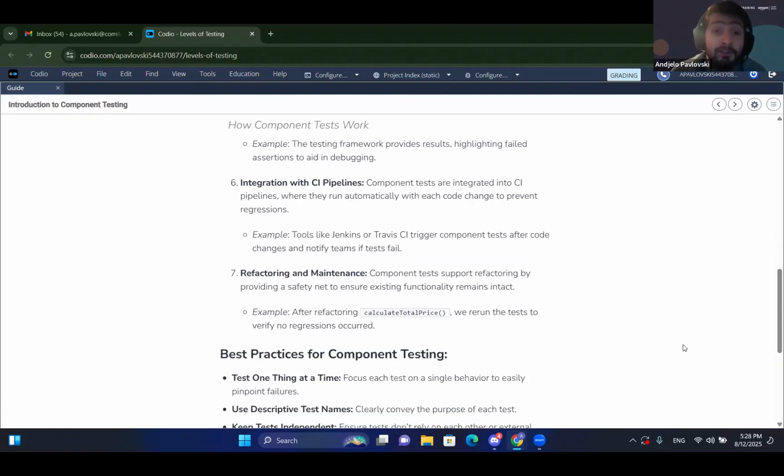And finally, we have refactoring and maintenance, which is connected with the integration with CI pipelines, because it's important to refactor and to maintain these tests. As I mentioned, you have components that are constantly changing, and having the tests be up to date, following all the changes, will ensure that whatever is modified is still working as expected, no underlying issues happen, or even if there are any issues, catch them and showcase where they need to be resolved.